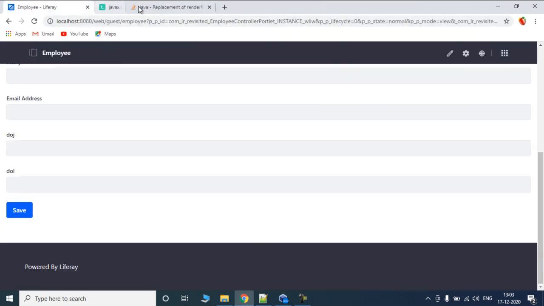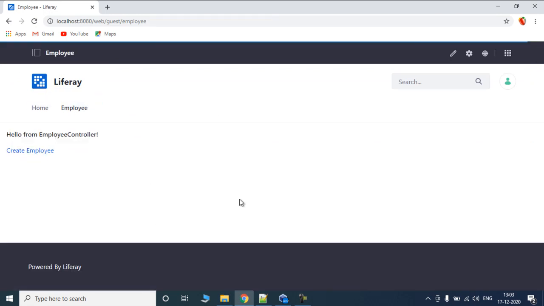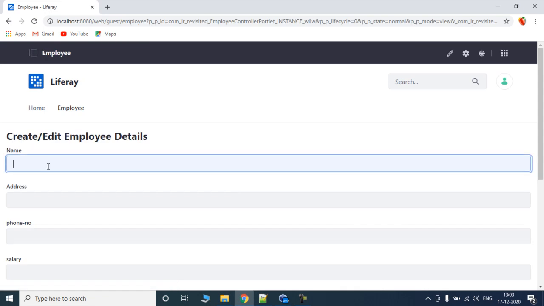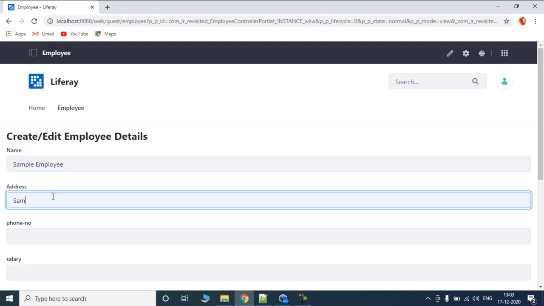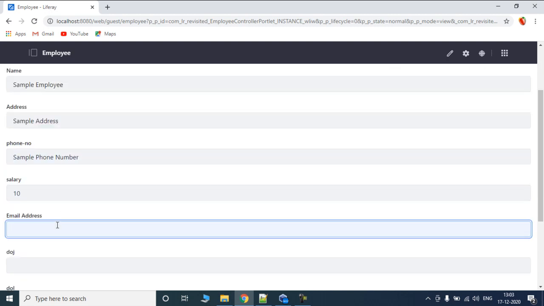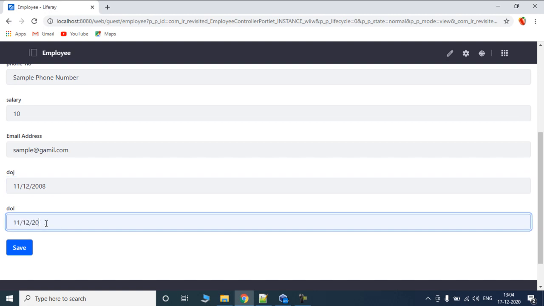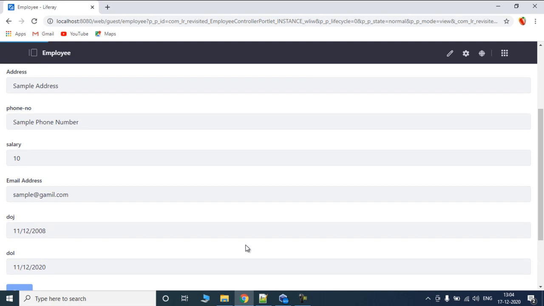Now what we are going to do is go over here on employee and click on create employee, and start filling in some details. Sample employee. Address is sample address. Sample phone number. Salary is 10. Sample at gmail.com. Then date of joining, let's say 11/12/2008, and date of leaving is let's say 2020, and then just click on save.